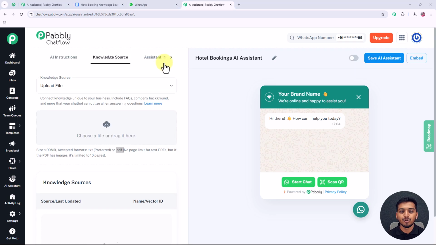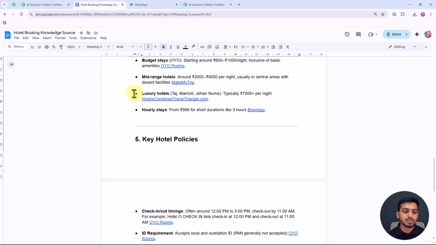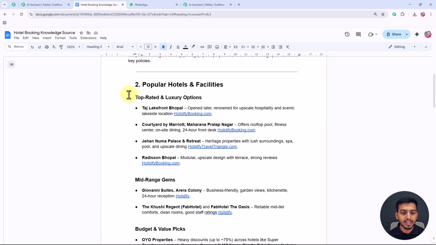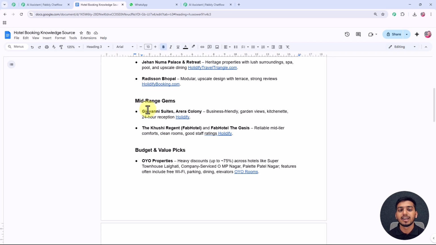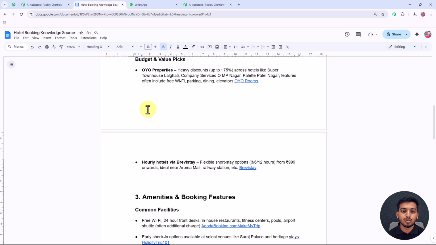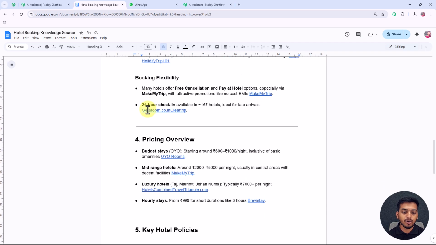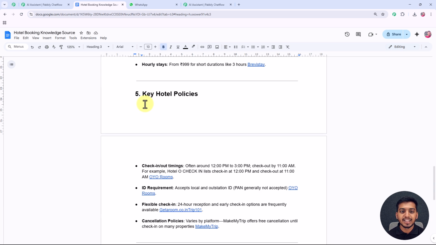So now we have to add a knowledge source for our AI assistant, and our knowledge source can only be uploaded if its size is less than 90 MB and the accepted formats are .txt and .pdf. So you can see this is my knowledge source that I have already created for my AI assistant, and I have provided it with all of the required details about my hotel bookings in my city. If you want to create a knowledge source for yourself, you can also create it by providing all of the details about your business inside that knowledge source.